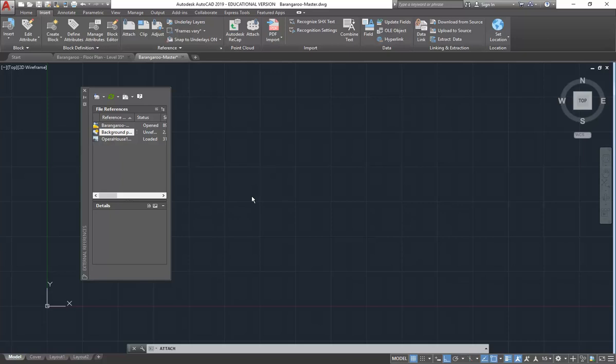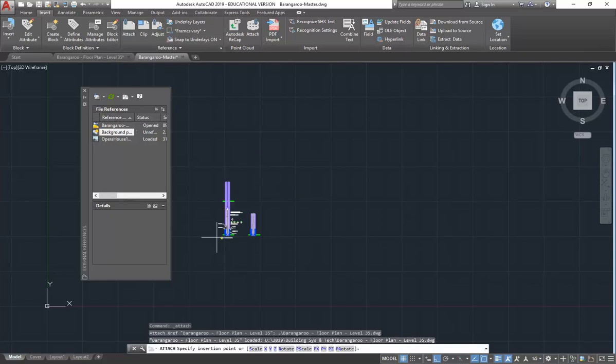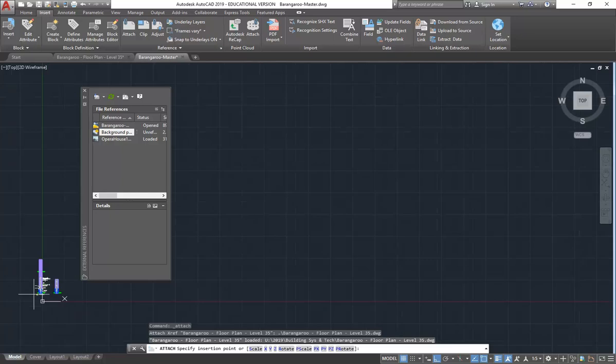And again, it's thinking, because it's a big file. But now I can then click to place my insertion point. You can see this file actually has a detail in it, and that's okay. I'm just going to click to place it after I zoom out a little bit, and then you can see the main floor plan.